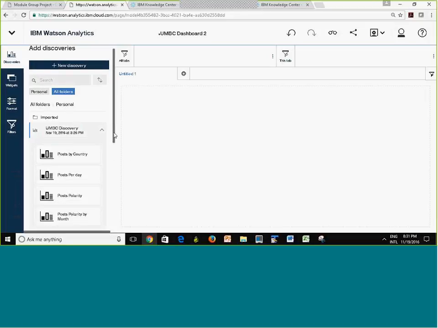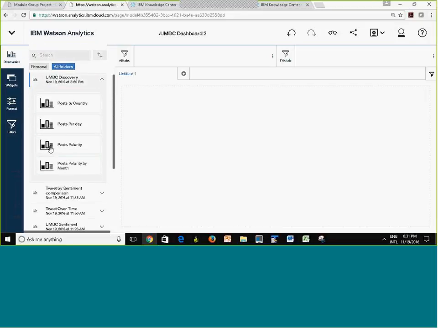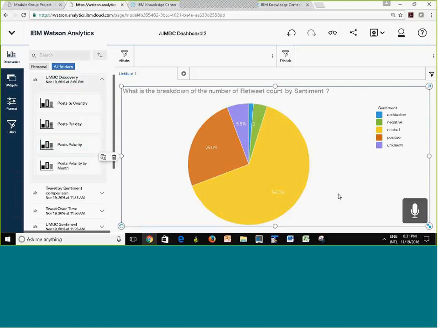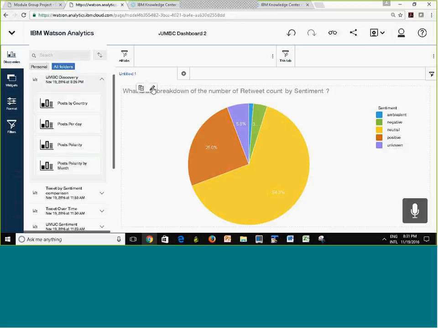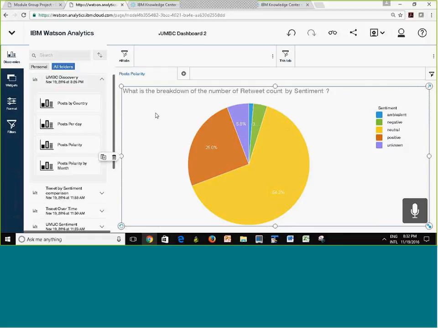So UMBC, and as you may remember, right, I had this post polarity. Let me drag and drop here. And this is my pie chart, right? I want to have my pie chart here. So I'm gonna go ahead and I'm going to name it as post polarity, right?